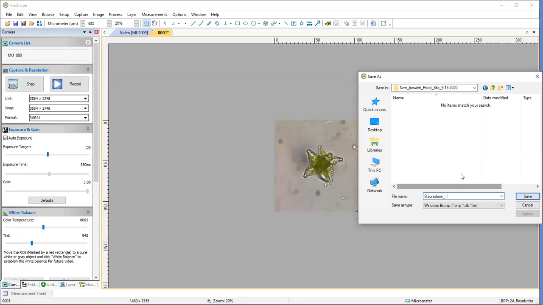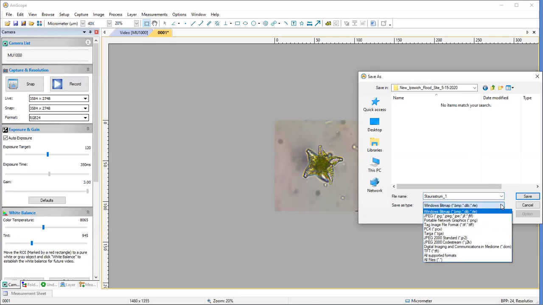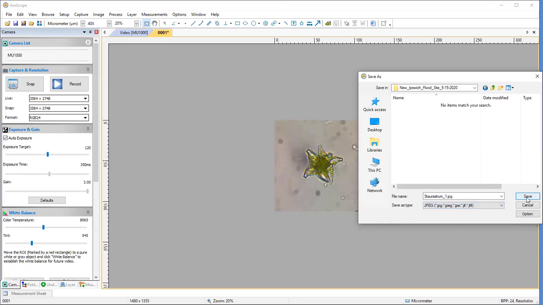And the other thing that you might want to remember, and you only have to reset this once, the default is bitmap, which is not a great format. It loses a lot of information. The best would be probably TIFF, but JPEG is actually a good compromise. It doesn't make huge files, and it's pretty good. It saves good resolution. It retains all the information that you want.